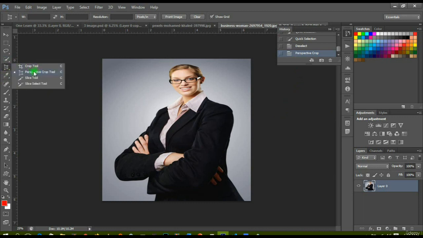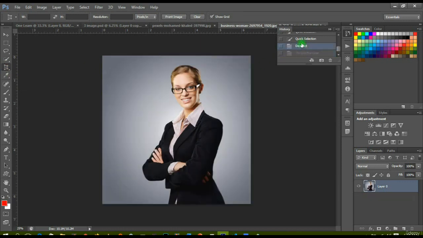This tool is the same as the crop tool. The difference is just that you can crop out an area not just in a square or rectangular shape, but in an irregular shape. It depends on how you want to work. You can also work using width and height, as you can see here, or you can crop in resolution, that's in pixels per inch. So that's basically how you can use the perspective crop tool.